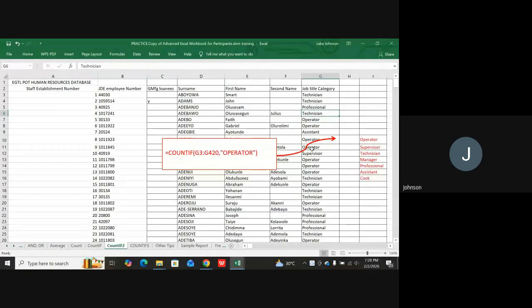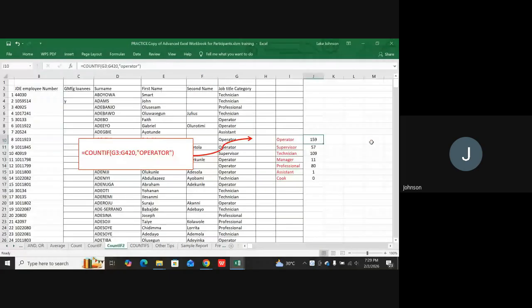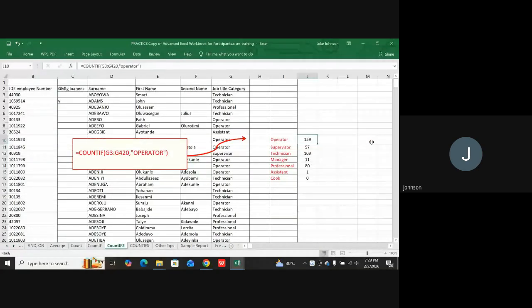In your company, you have accountants, supervisors, technicians, managers. Let's say it is almost the end of the year and you want to make provisions for the Christmas bonus. For operators, there's a certain amount that I want to set aside as bonus. For supervisors, there's an amount. For technicians, for managers, for professionals, for assistants, for cooks, there's an amount.